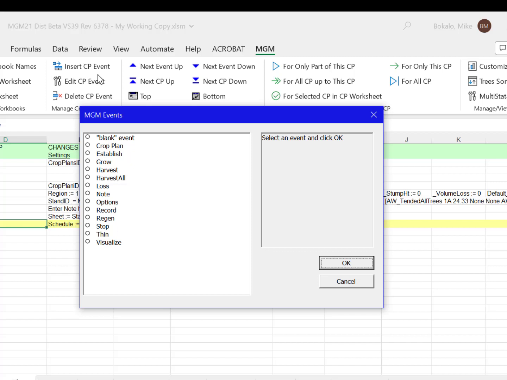So for example, you could harvest and then you will get some suckering or a planting post-harvest. So the regen event represents another way of establishing a stand. The stop event stops the execution of MGM at that point.